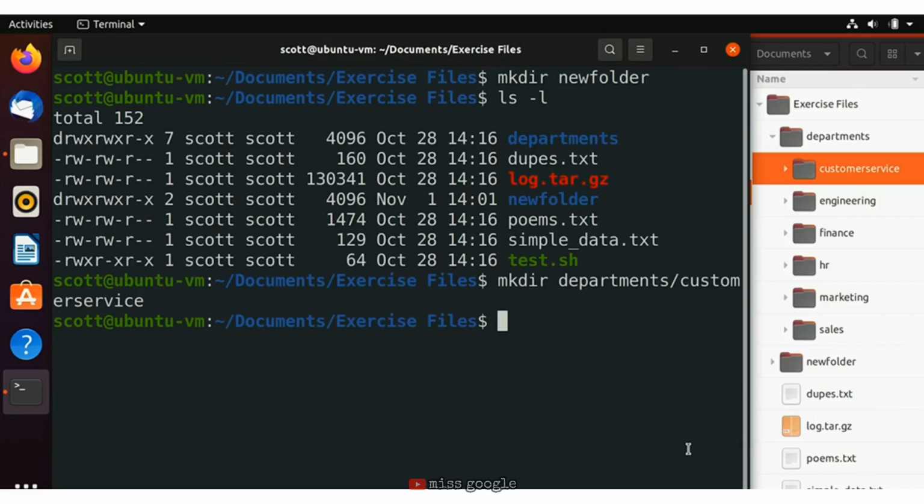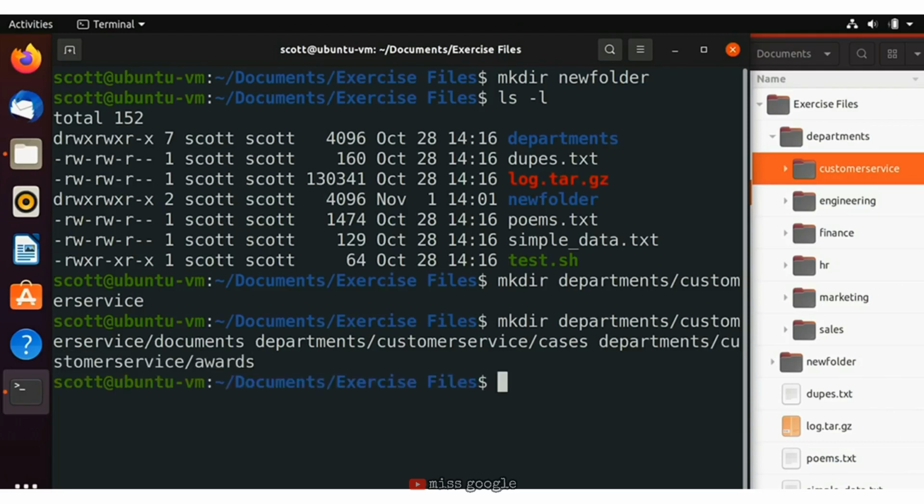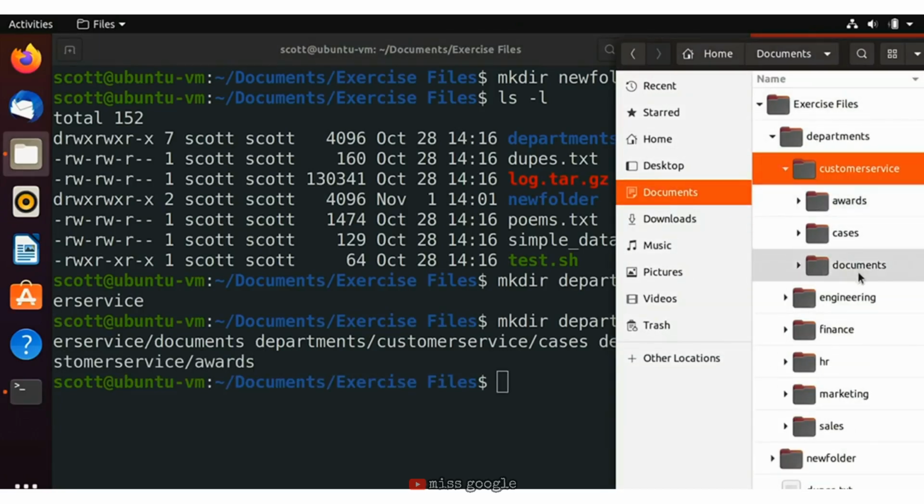Let's create directories called Documents, Cases, and Awards within the customer service directory inside Departments. To do that, I'll write mkdir departments/customer service/documents, and then I'll type a space and write departments/customer service/cases, in this case using tab completion for the first two parts. Then I'll press space, departments/customer service/awards, and I'll press enter. And then back in the file browser, I can see that those directories were created.